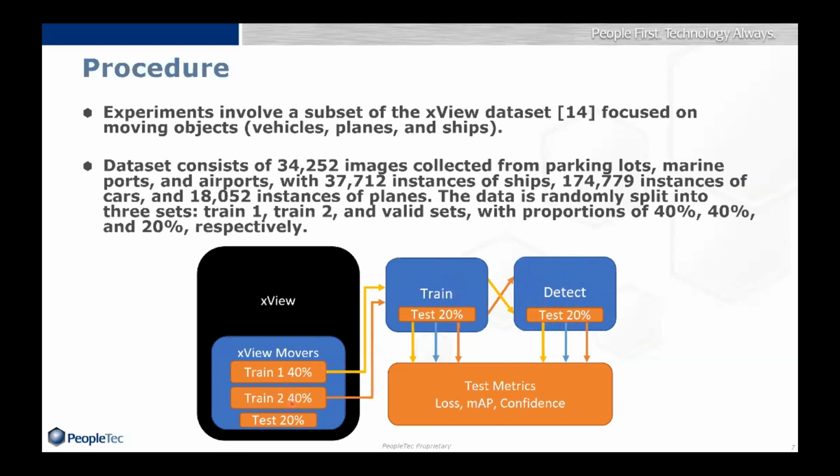We do the same thing with the second training data set. So we train that. We then run inference on the other 40%, and we compare those against the ground truth performance with that last 20%. Okay, so hopefully that's straightforward.